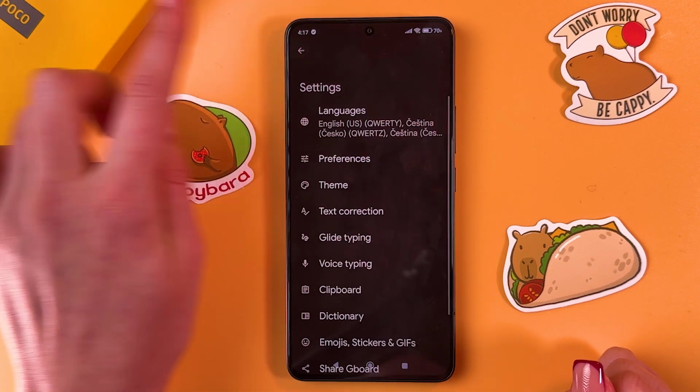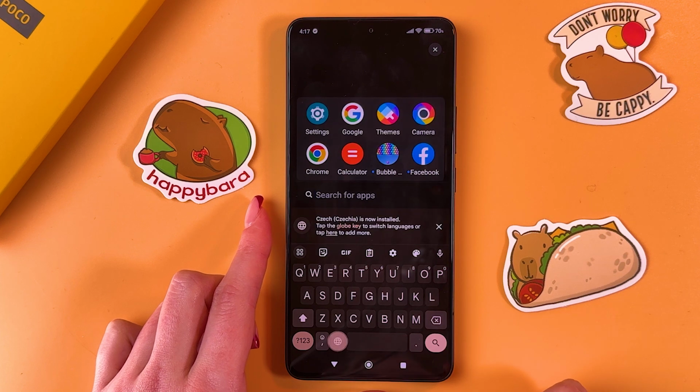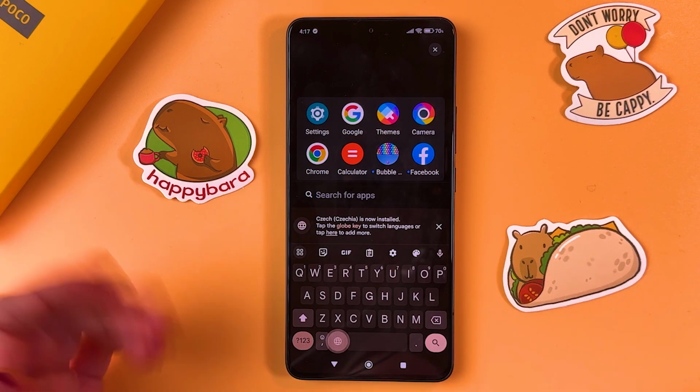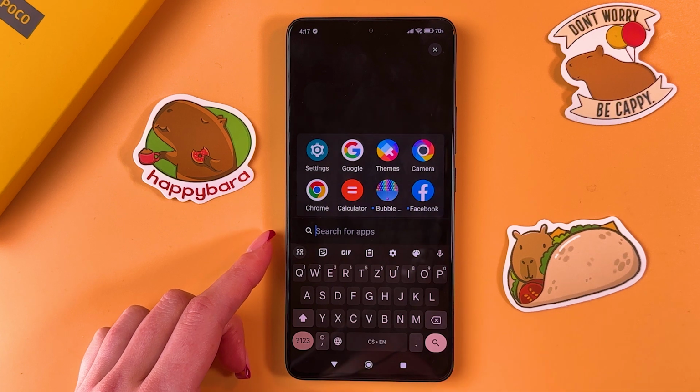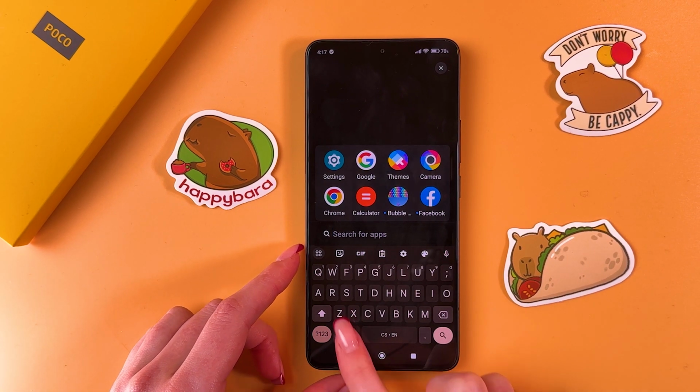So to save the changes, it is enough to simply go back, and now let's trigger keyboard once more. And to switch to another language, you just need to tap this globe icon, and we just switched language. Let's do it one more time, and yeah, it's working.